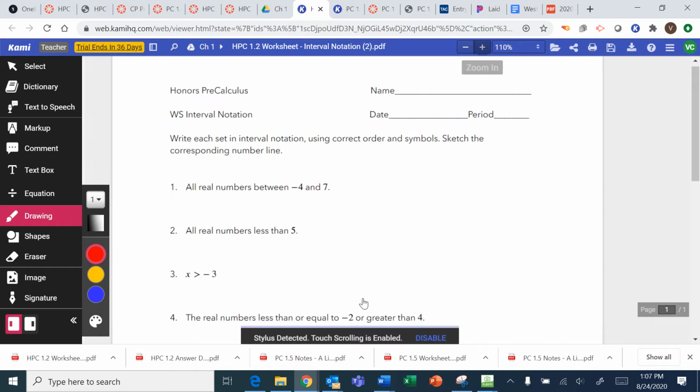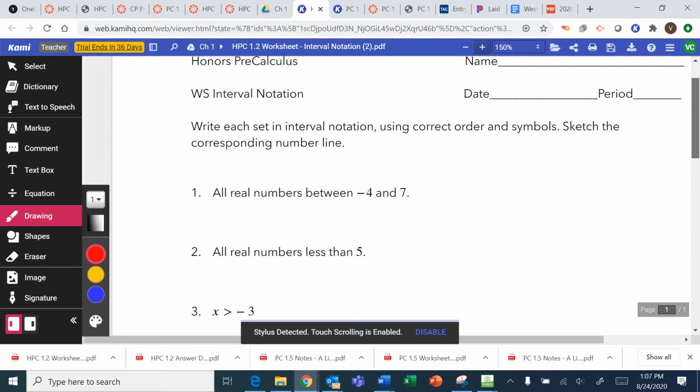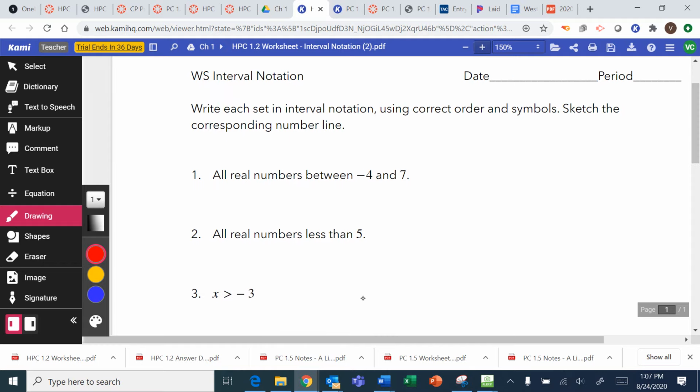All right, so we need to write each set in interval notation using the correct order and symbols, and sketch the corresponding number line. I'm going to start with the number line. I think interval notation is easier when I can visually see what I'm doing. So we want all real numbers between -4 and 7. From -4 to 7, we're going to have everything in between.